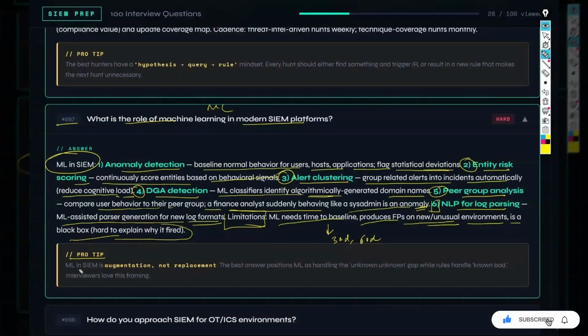And the pro tip is, machine learning in SIEM is augmentation, not replacement. The best answer positions machine learning as handling the unknown gap, while rules handle the known bad. Interviewers love this framing.